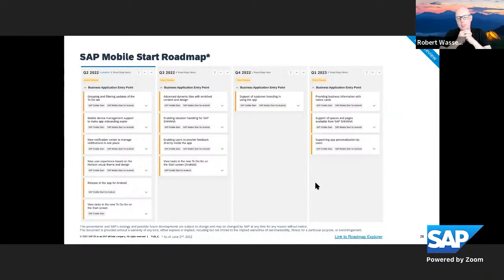Moving to our SAP Mobile Start roadmap. The Q2 column you see on the left-hand side is the current application we have on the market, as we now discussed, the iOS and the Android version. For Q3, we are planning to deliver, obviously, the feature parity. As I mentioned, we are planning to deliver this with an intermediate release, which will be made available either in July or in August.